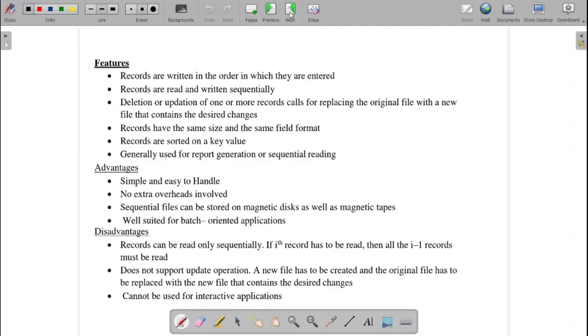Records have the same size and the same file format. Records are stored as key value pairs. Generally used for report generation or sequential reading. These are the basic format for this file organization, the sequential file. That is, the elements will be stored one after the other, and we can't update them directly. For updation, we need to copy to another file, then update the contents there.